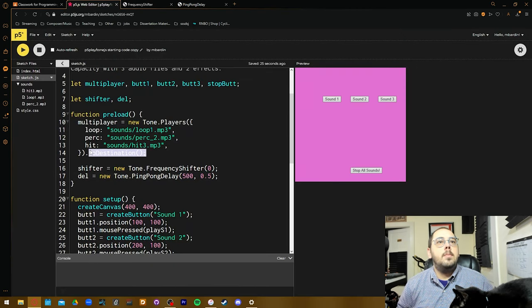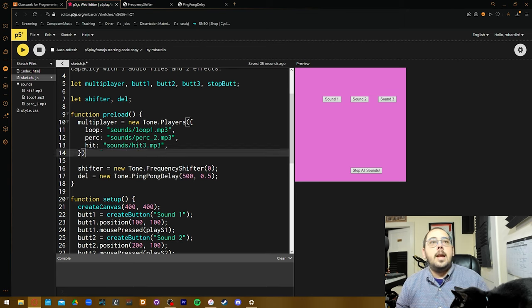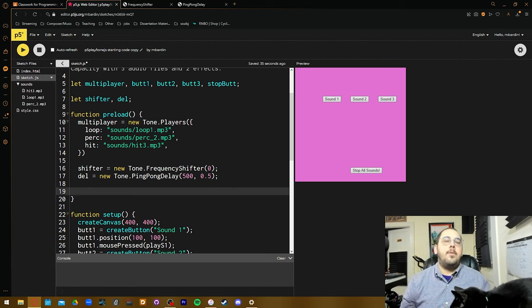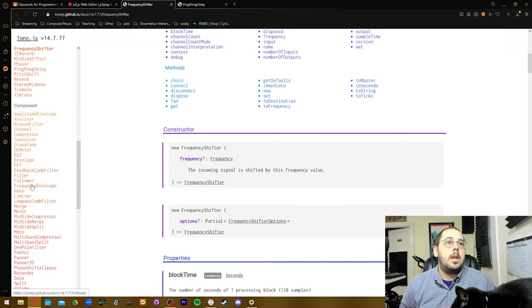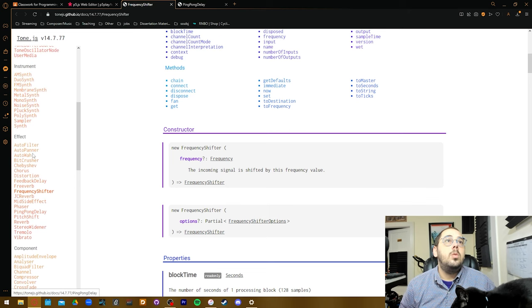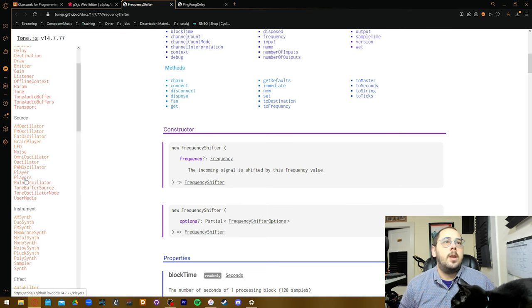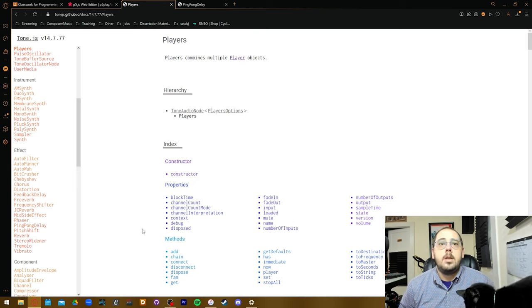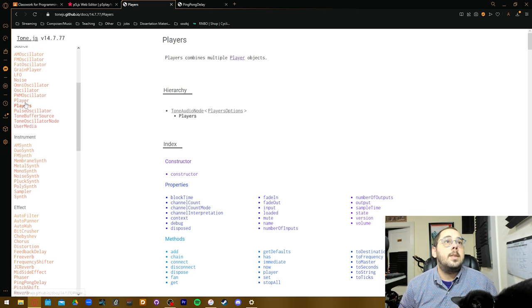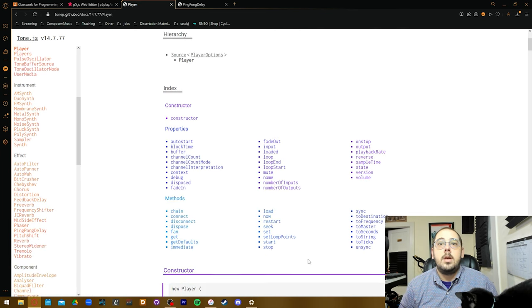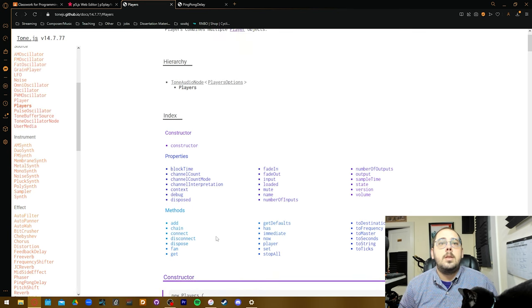What I'm going to do next is remove the dot to destination here, and I'm going to go beneath having made the effects, and we're just going to say multiplayer dot chain, and we're going to hook up all of that. Actually, we'll do it like this. We won't use chain. We'll use, is it called fan? I'm trying something new and not planned. It's not there. If it's here, it's in player. Fan. Actually, was it there? Yeah, okay, it is fan.